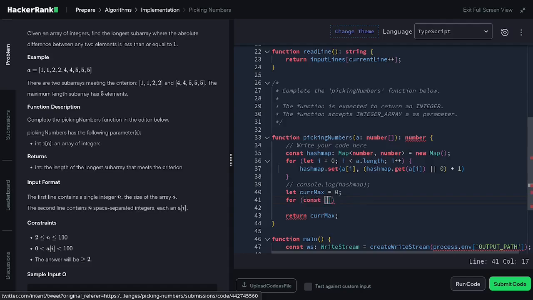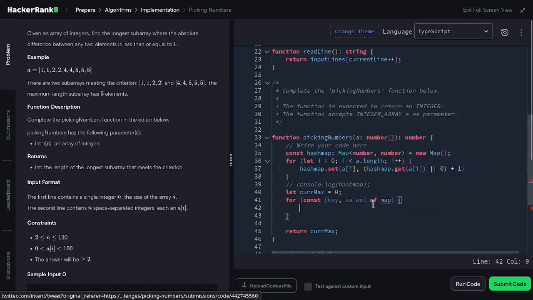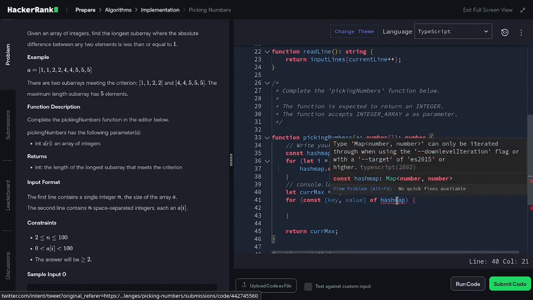And to iterate the Hashmap, I have 2 approaches. The first is using the for of loop, using the constant with the destructuring variable, using the key value of map, using the map right here in the Hashmap. The type number can only be iterated through when using the downlevel iteration flag or with a target of ES2015.